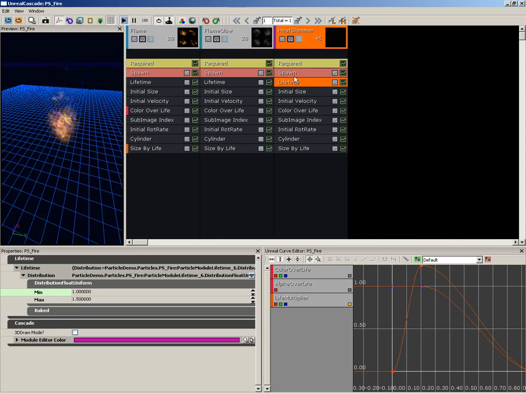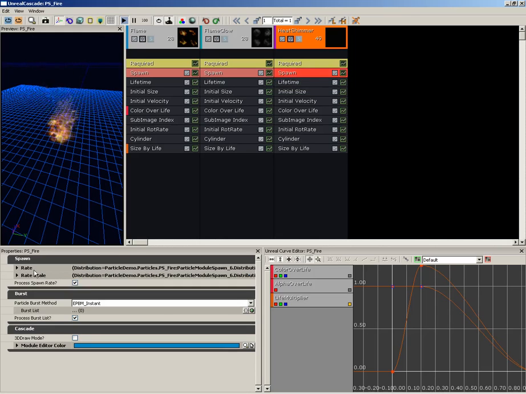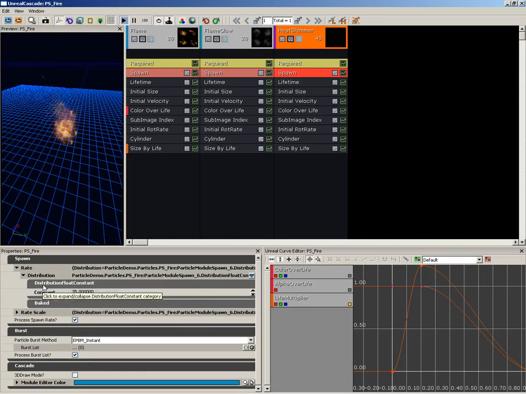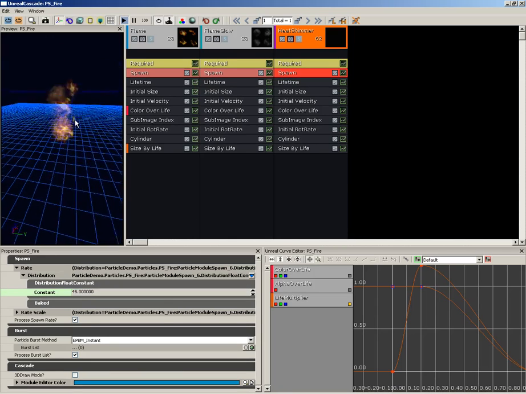So I'm going to also, let's take a look at spawning maybe just a few more particles. So we'll expand spawn, rate, and take that float constant. Let's kick that up to 45. And now you can really see some shimmer coming off the top of those flames.